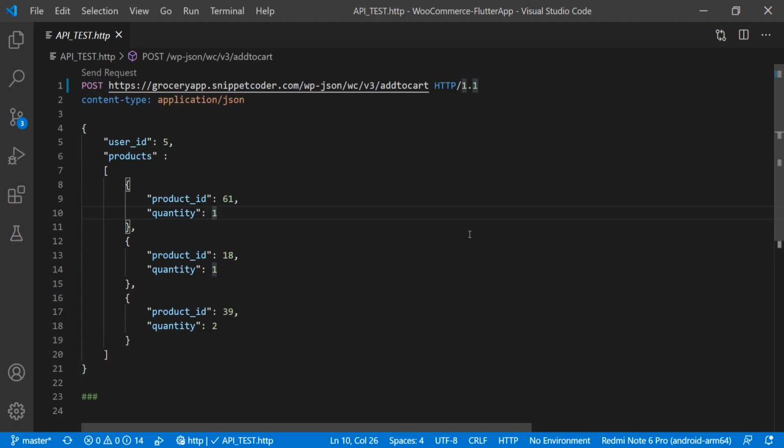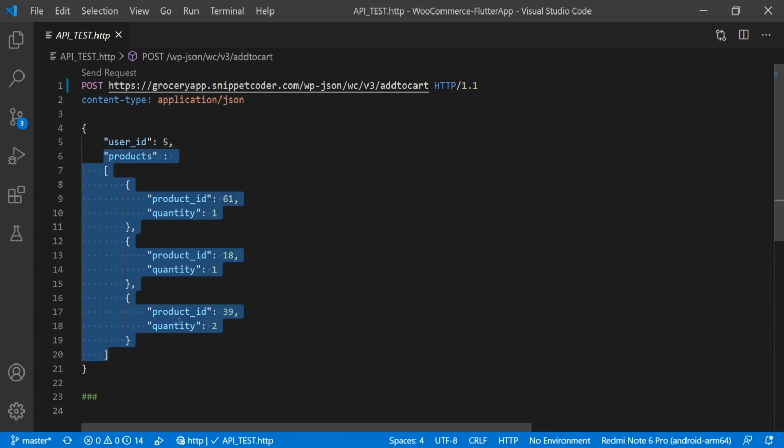So now let's test the API which we have created just now, and we will name it add to cart. You can see here the URL of that API, that is groceryapp.snippetkode.com/wp-json/wc/v3/add to cart, and the content type will be application/json, and we are doing a POST request here, and we are passing the user ID here, and then we have the products which we have to add to the cart.